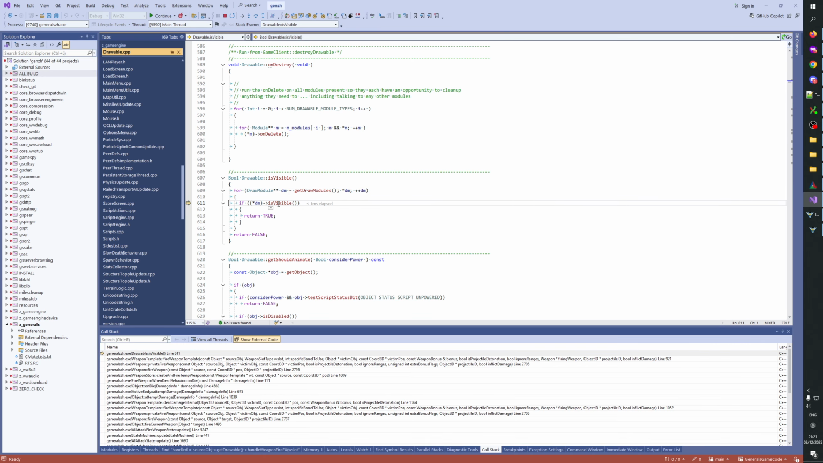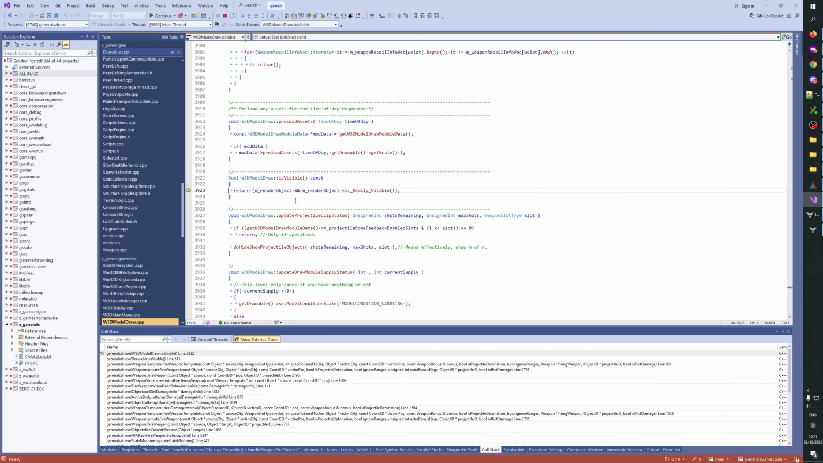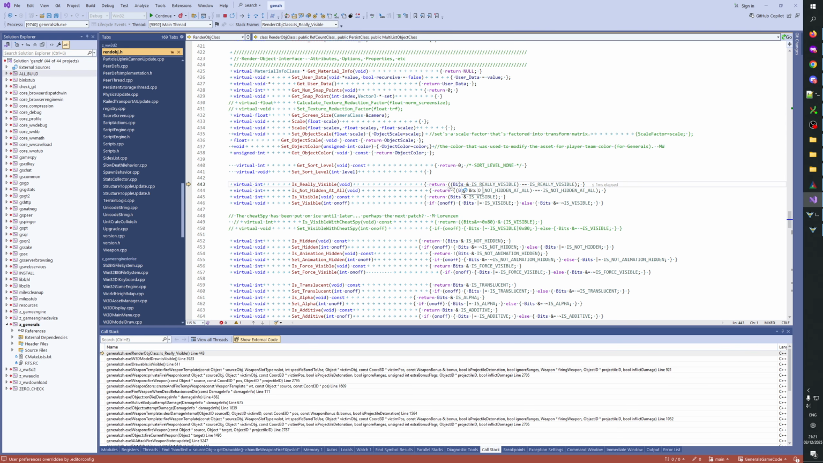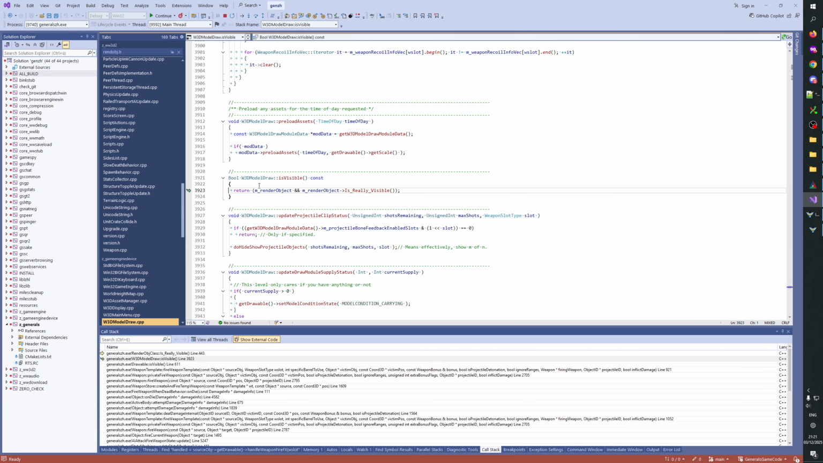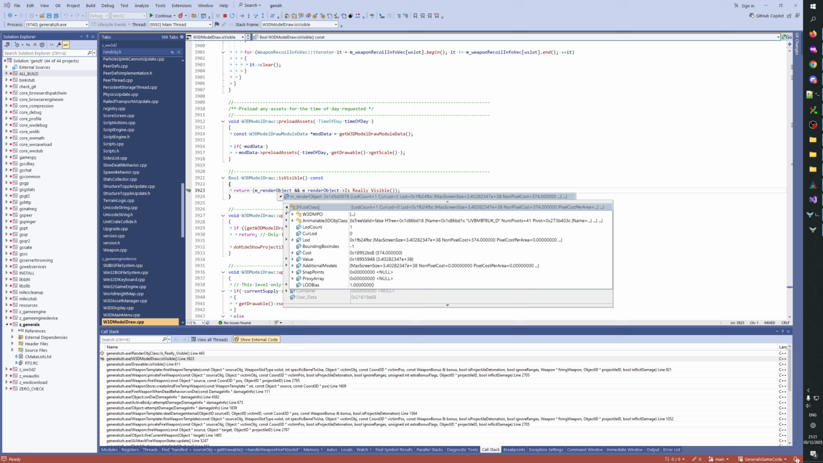We have a draw module is visible. Render objects is really visible. Bits. It's really visible. So this render object, what is it? It is a bomb truck D. Bomb truck D. Why is bomb truck D not visible?